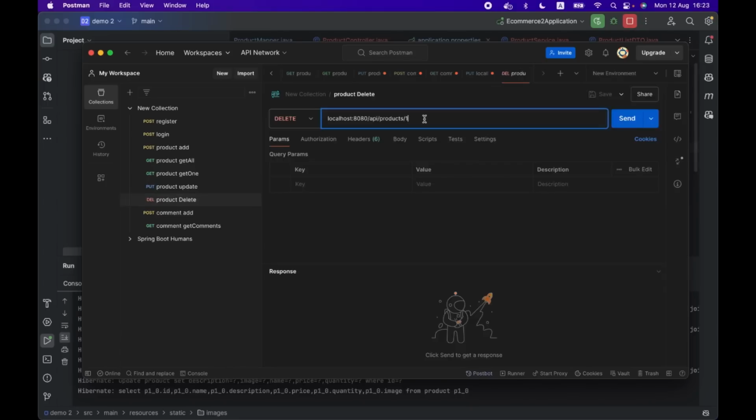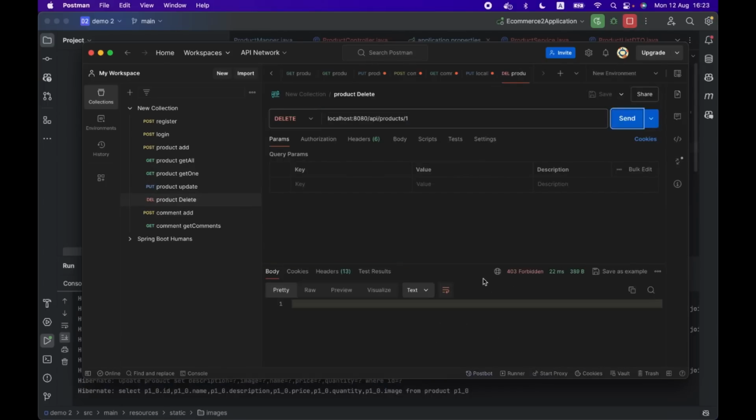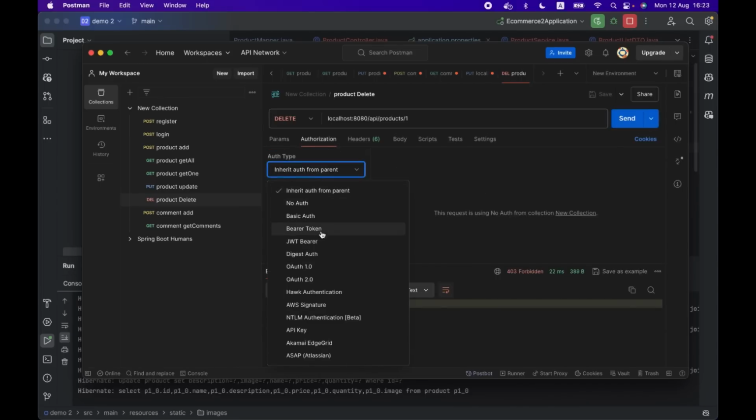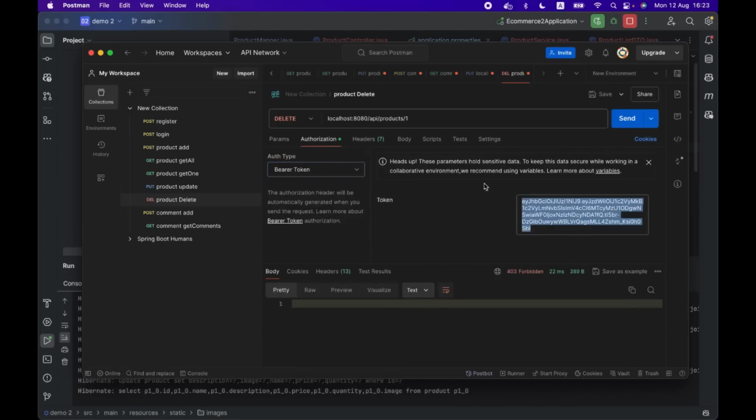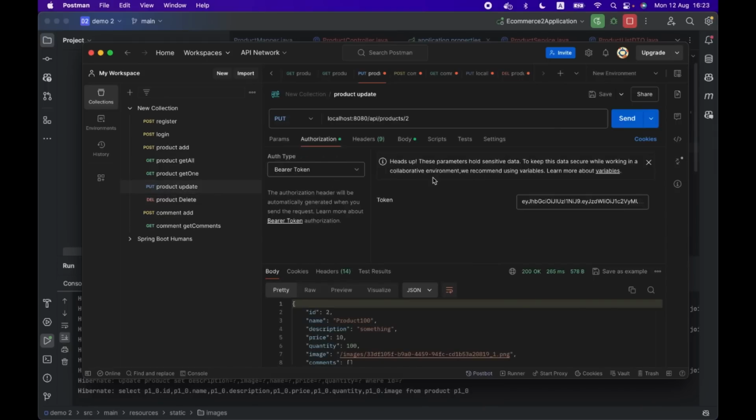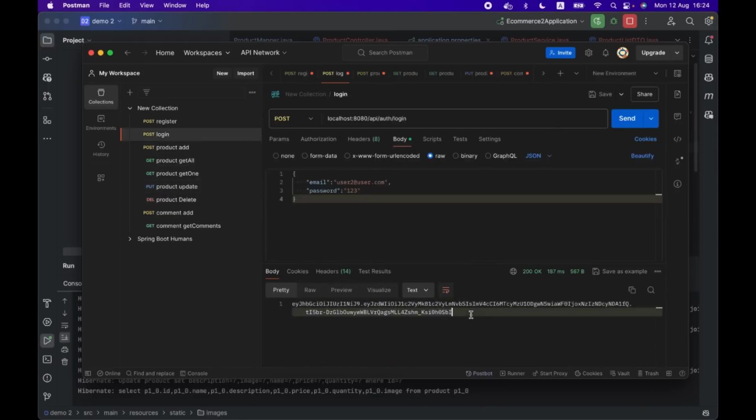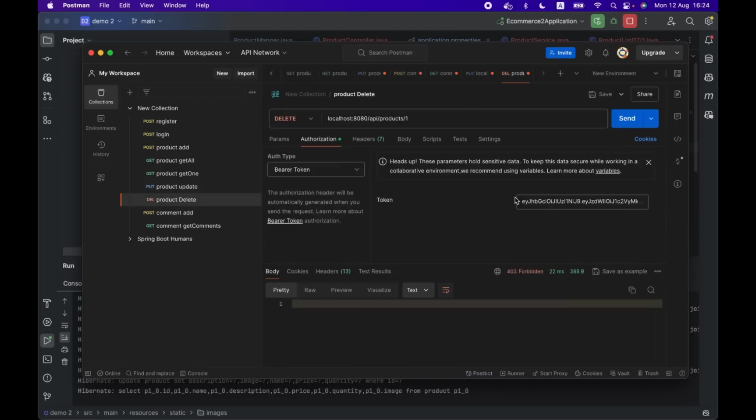Here we can just delete the first product that I created by myself. We can just check it, and it's not working because I didn't add the bearer token here in the authorization part. Here we of course need to add our token from the admin, as we remember, the admin token, because only admin is able to delete products or do any operations with products.